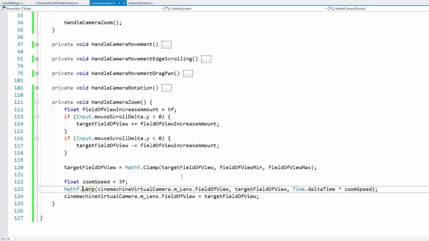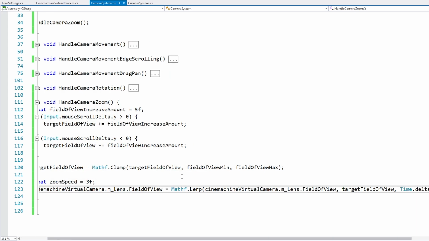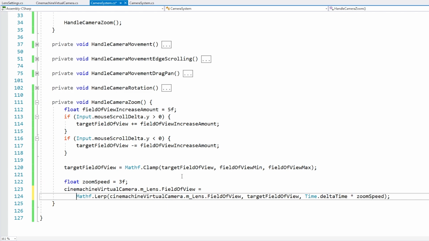Again, if you don't know about lerp, watch that quick video that I made. It's a super simple, super easy way to add some nice smoothing. So up here, we set the field of view to this. So we use lerp in order to get it nice and smooth.